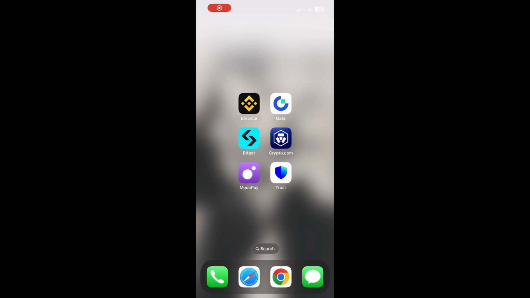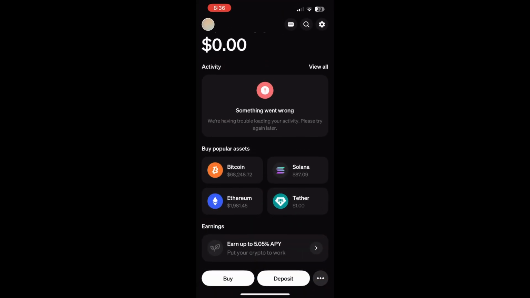In this video, I'll show you how to buy USDT on Moonpay using the mobile app, step by step. First, open the Moonpay app on your phone and log in with your email. Enter the verification code sent to your inbox.